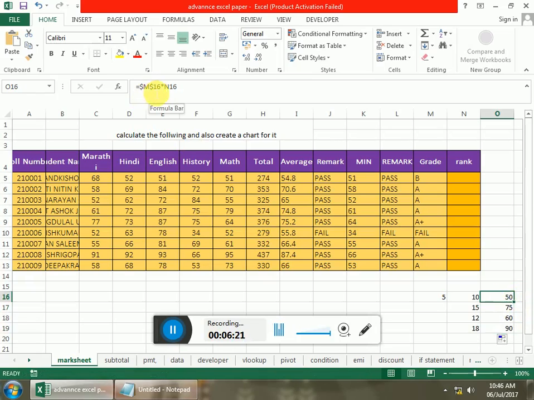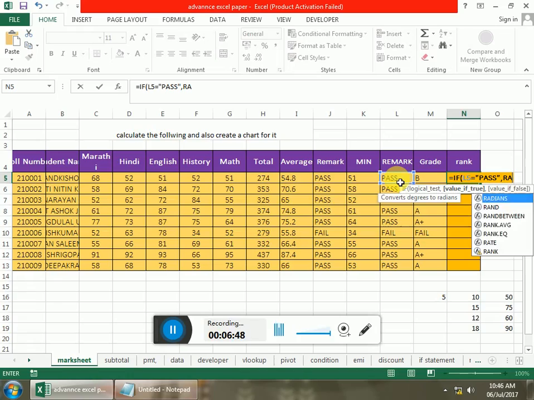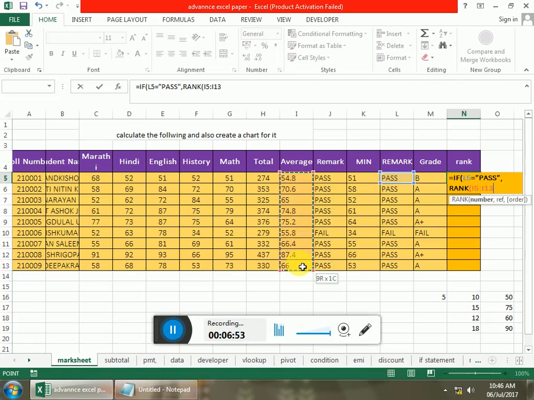See, now in all the cells, M16 is there from the beginning. Similarly we have to use the constant cell, we have to lock the cell in your rank formula. So let's see how to use the rank formula. IF remark is equal to pass, then he will get a rank. For rank, select the average twice, comma, again 2.